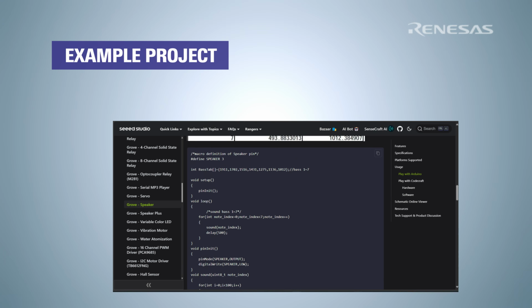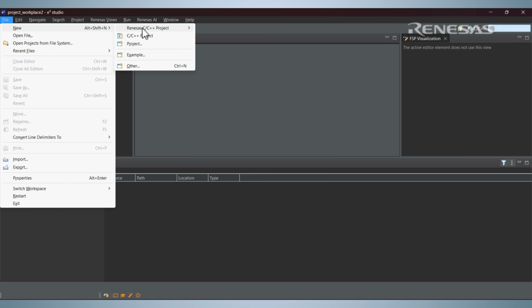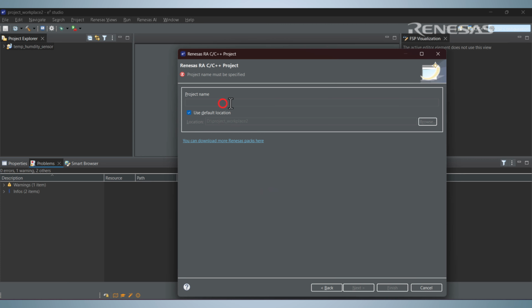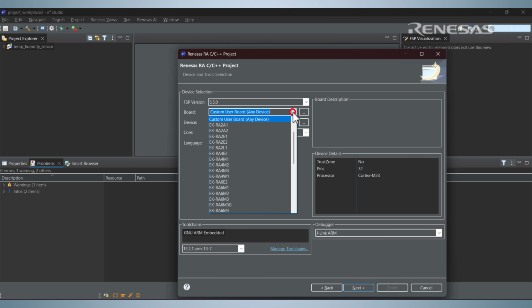Now we will recreate this example in e-squared Studio. Open e-squared Studio and click on file icon, then select new, then select Renesas C++, then select Renesas RA project. A new dialog box will appear. You can give name to your project here. After naming your project, click on next button.